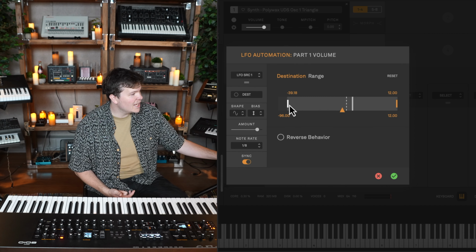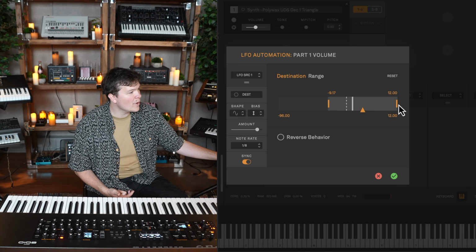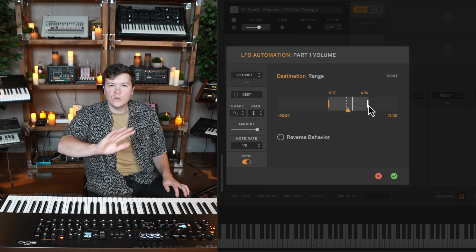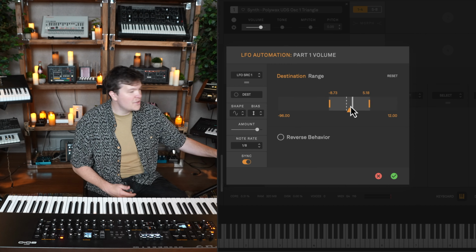LFO source 1. I can change the destination range of this assignment and it will not affect the range of the assignment I've just set for pitch. So I can have the same LFO at the same speed using the same shape affecting two different things with different ranges and amounts. How useful is that? So now in addition to pitch wavering, we're gonna actually have a loudness wavering as well.